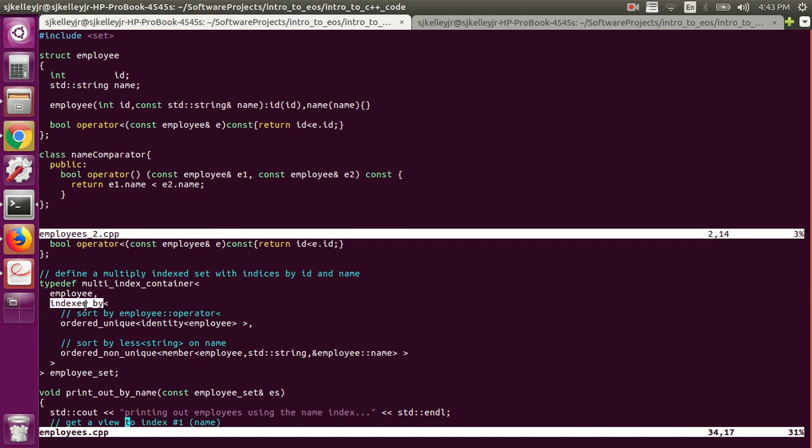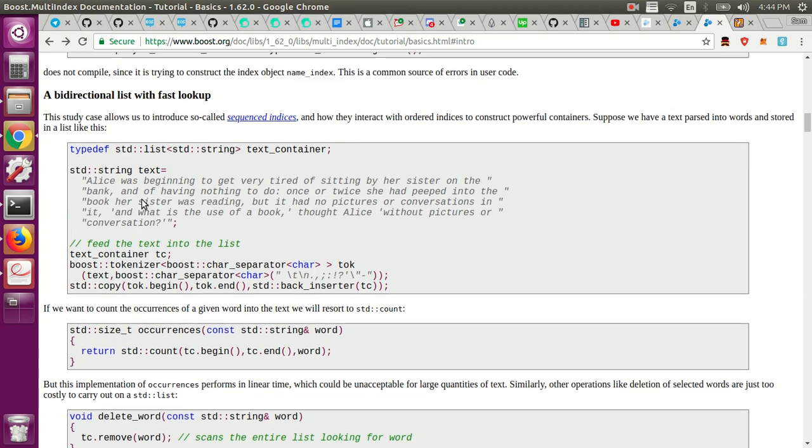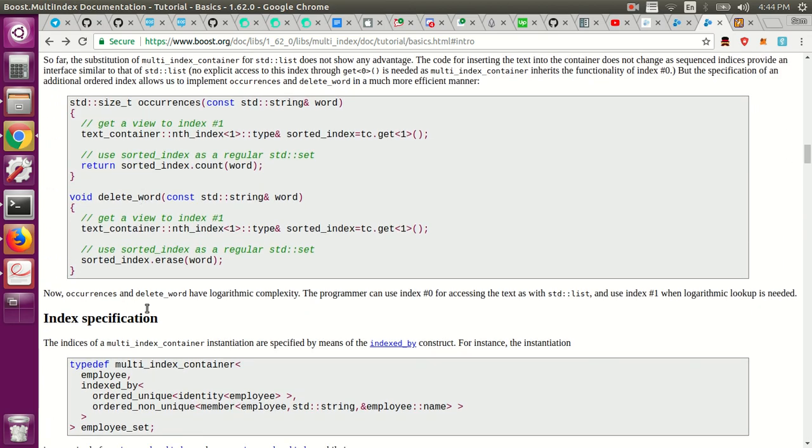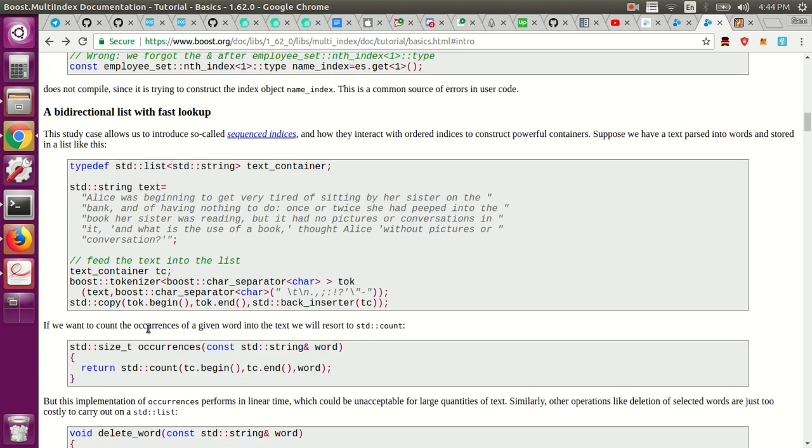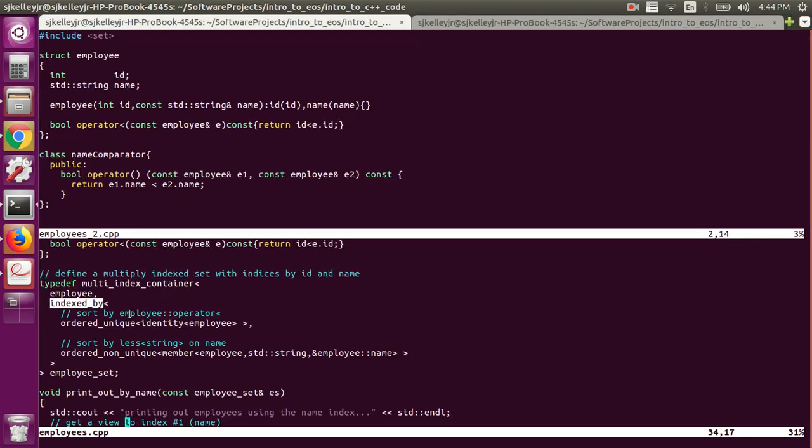We have this indexed_by, and in there you can pass a list of different indices, I guess, if you want to call them that. I can't remember what they call them in the documentation. Hold on a second. Index. Yeah, so they call them indices. So you have these indices. In this case, we're ordered_unique, and we're passing an identity of employee.